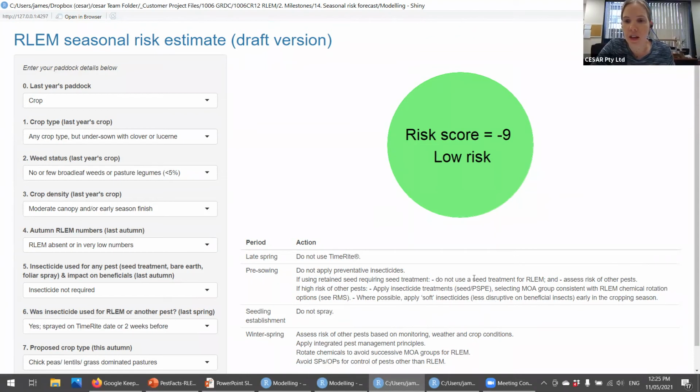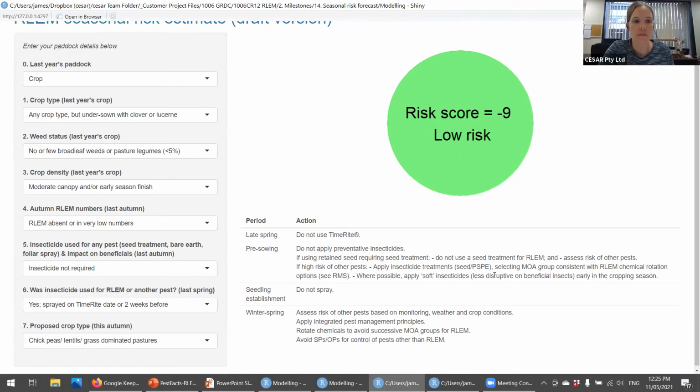Dave was asked if we can share a link to the risk table. Yep, I can dig that up for you. So the risk table being the best practice management guide.